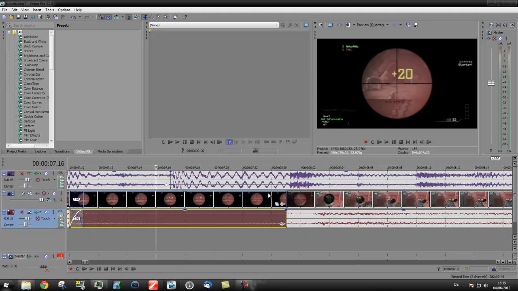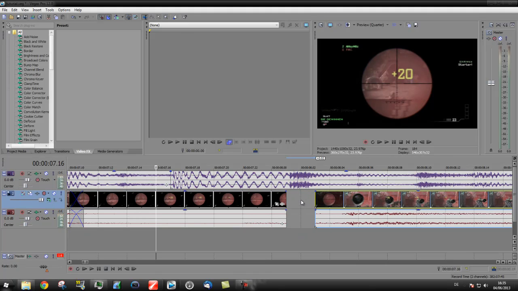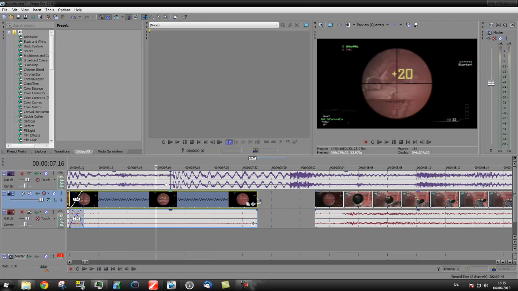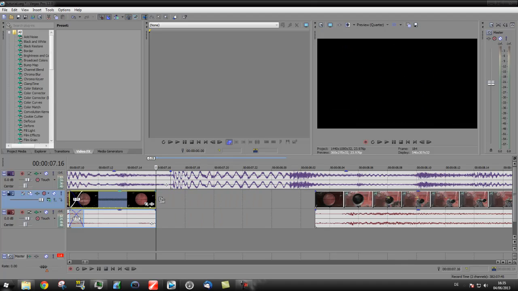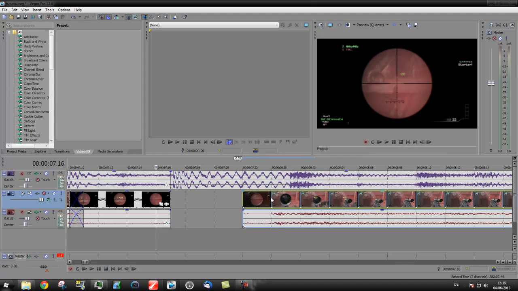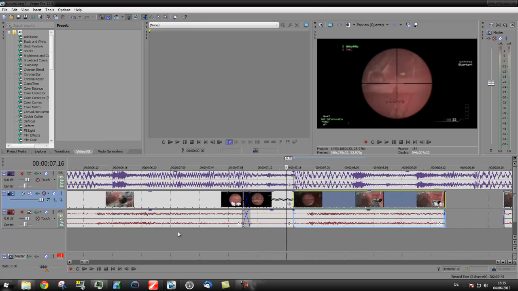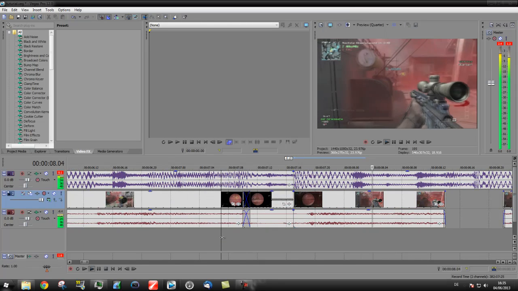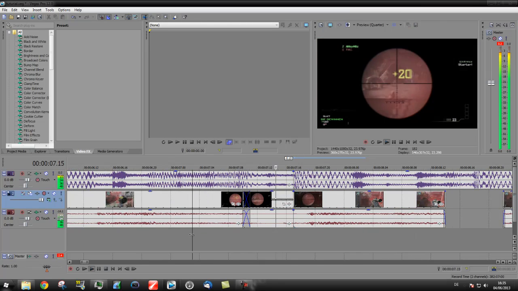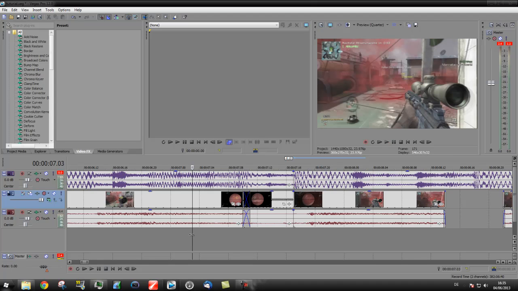We can try speeding this bit up. So speed up and slow down. You hold control, and then you go here. You see this little wobbly line? Then you pull it back. So I want it to go back to about here. That means it's going to be fast now. It looks like a really fast quickscope.